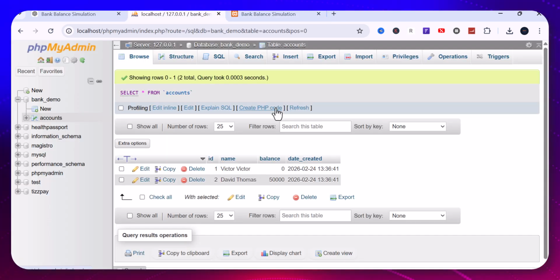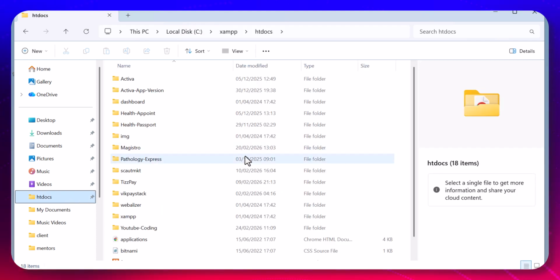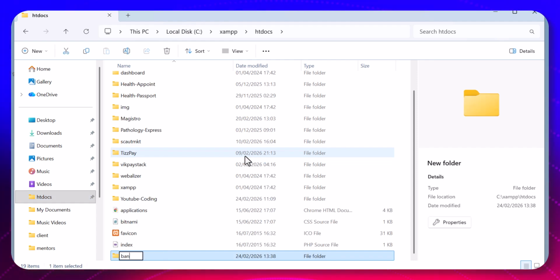Finally, let us run the code that will display this balance the moment we open the app. So I'll just come to the directory of my server, which is in htdocs. Then I'll create a new folder and call it bank demo.